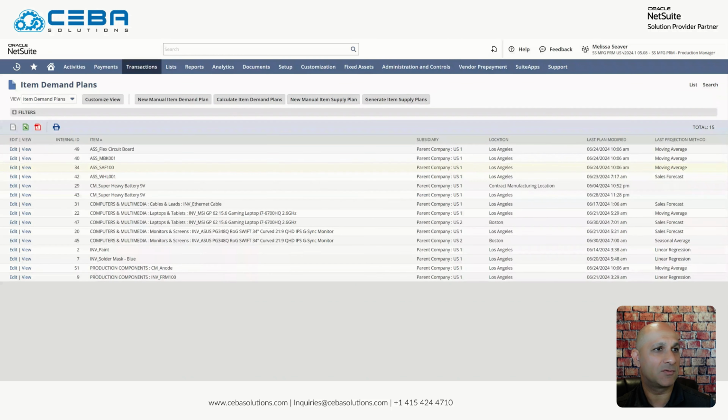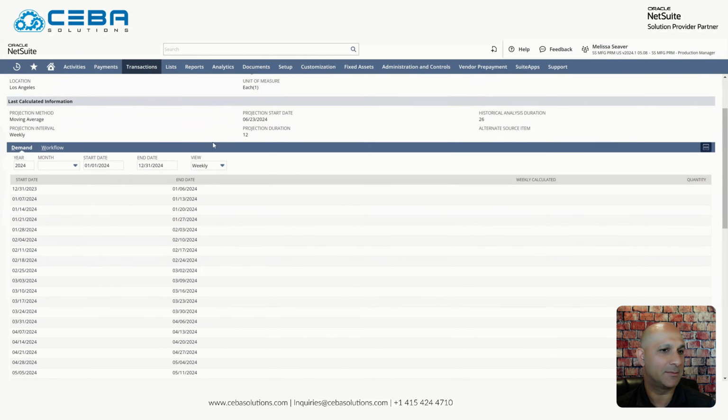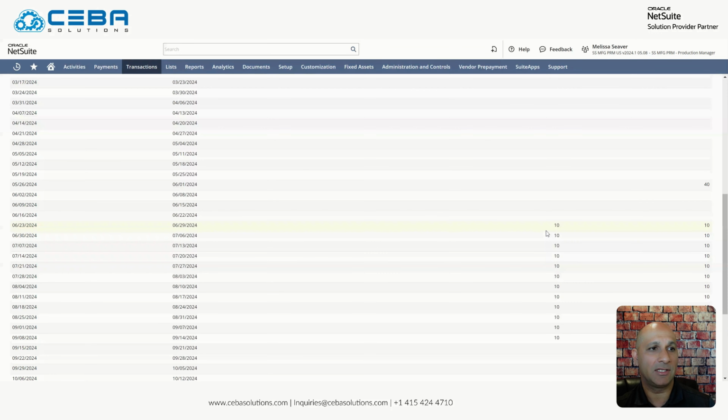But let's go ahead and just drill down into one of these, which is this one here. And you can see up here on the top, you've got all of your different attributes that I entered previously. And as I scroll down, you can start seeing those quantities that NetSuite suggests I'm going to need in terms of demand. Now, that demand could be as simple as I've got a sales order for this SKU.